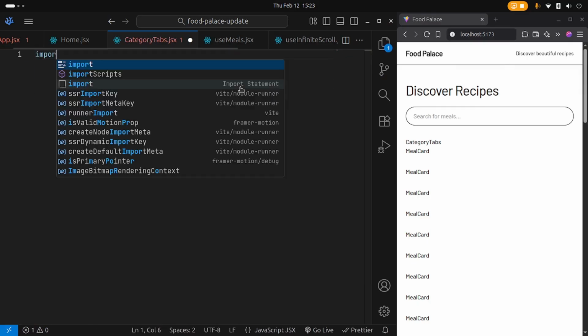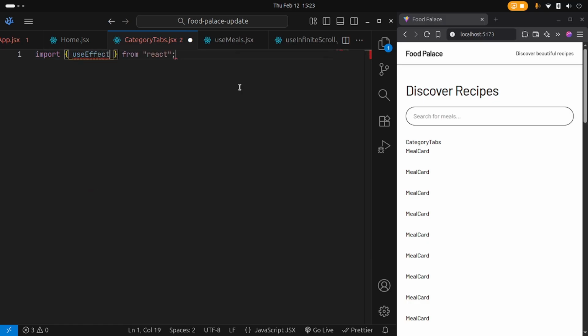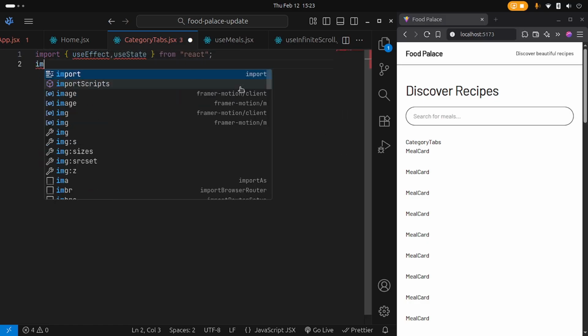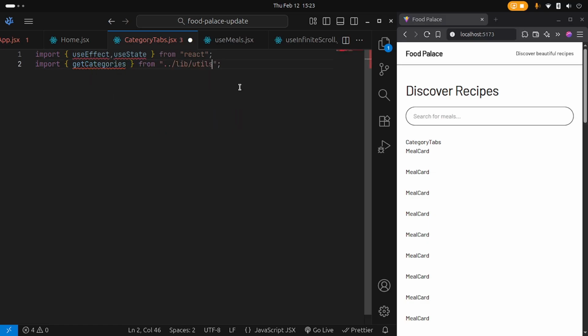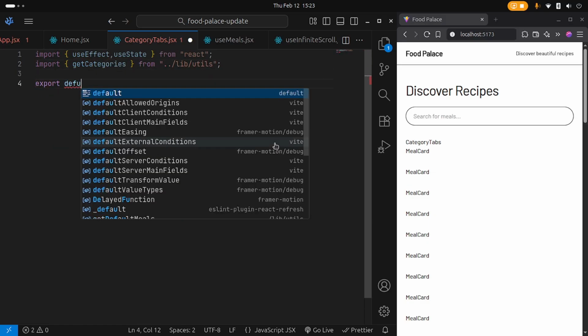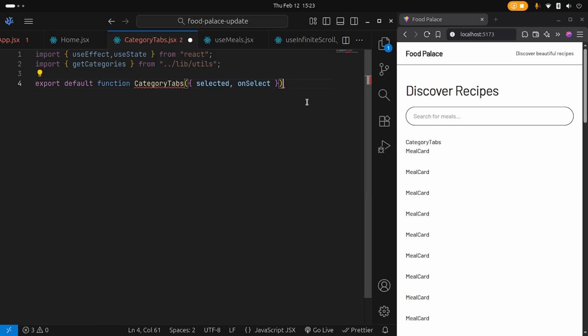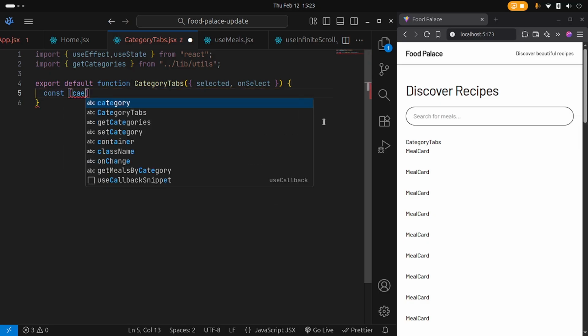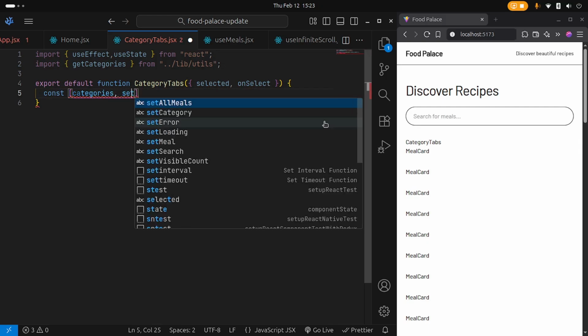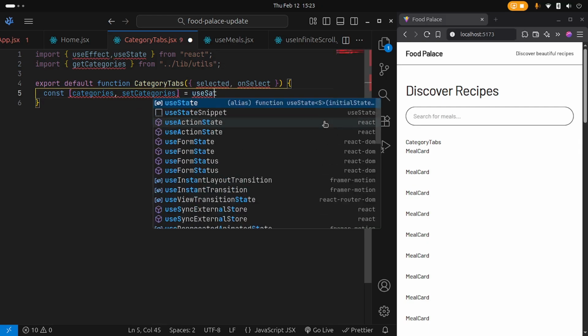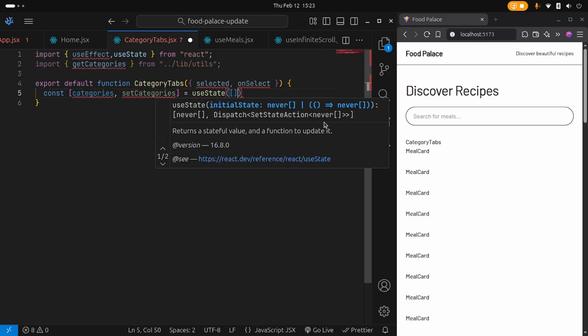So we're going to start by importing useEffect and useState. And then we're also going to import getCategories from lib/utils, and then export default function CategoryTabs from this app. This takes in some props, so we're going to destructure them: selected and then onSelect. And notice that these are not arguments, these are props, and it is not an arrow function. And this is going to have only one state value. So categories and setCategories is equal to useState. By default, it is going to be an empty array.